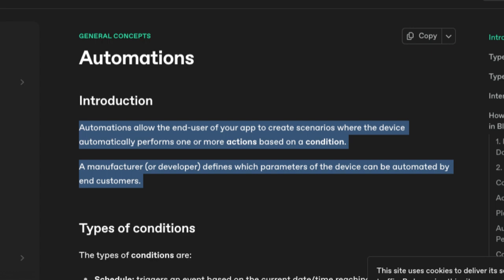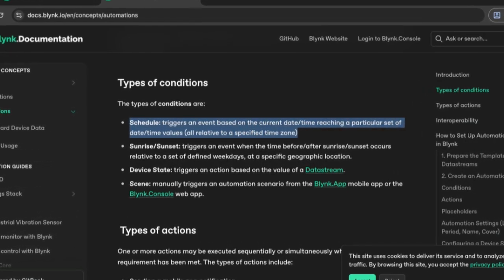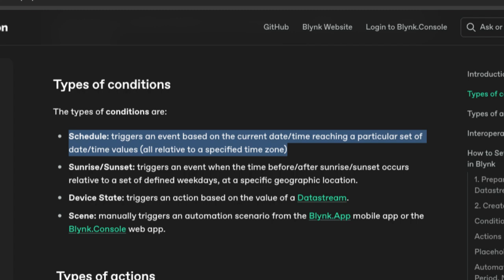Automations allow the end user of your app to create scenarios where the device automatically performs one or more actions based on a condition. A manufacturer or developer defines which parameters of the device can be automated by end customers. There is information about the types of conditions here, but in this video, we will demo about schedule. Schedule triggers an event based on the current date, time reaching a particular set of date, time values, all relative to a specified time zone.